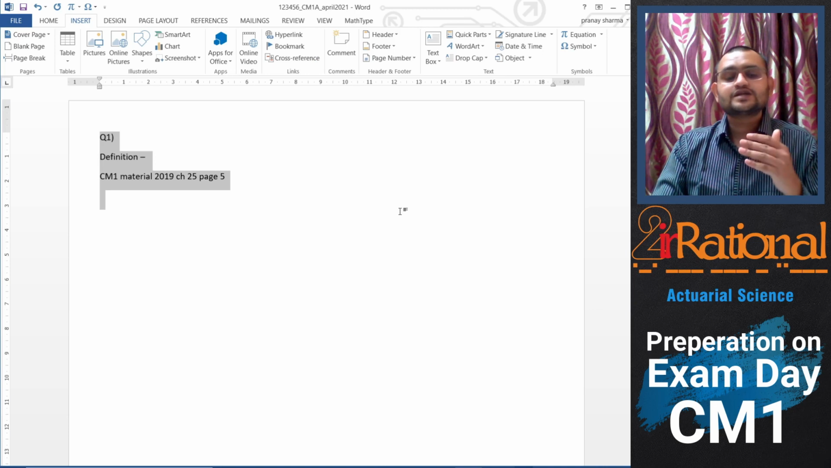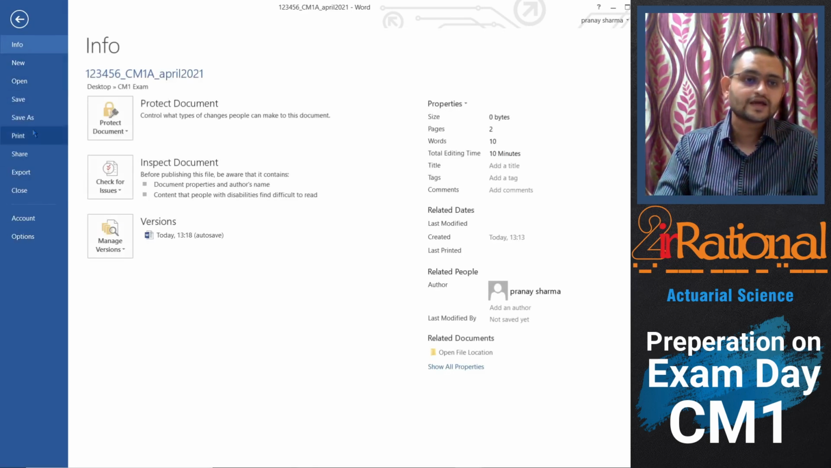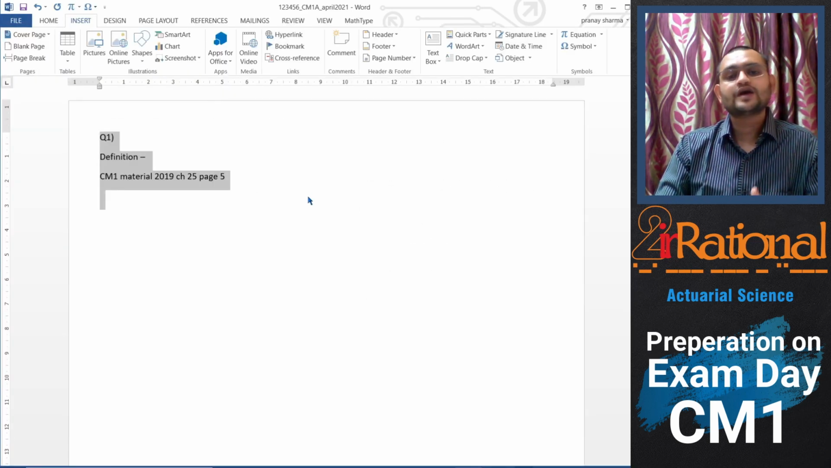Now throughout your examination, 3 hours and 15 minutes, make sure that you keep on saving. Control S, or you have this save option here, or you go to File and Save. Keep on saving your file. Use your end 15 minutes just to upload the examination. So 3 hours 15 minutes for solving the examination, and for uploading you have an extra 15 minutes.